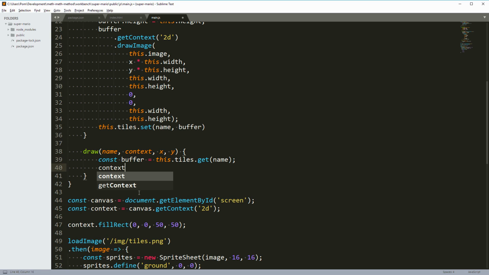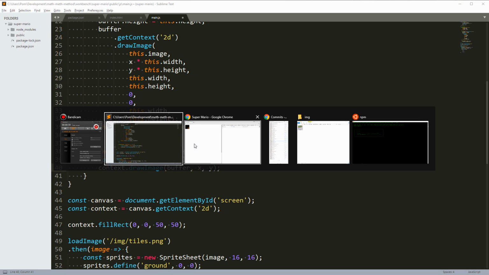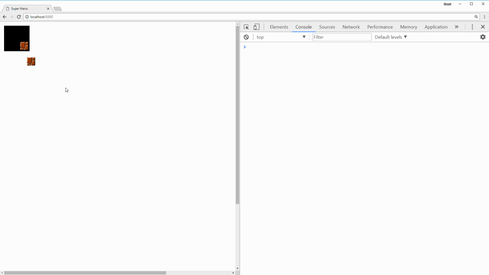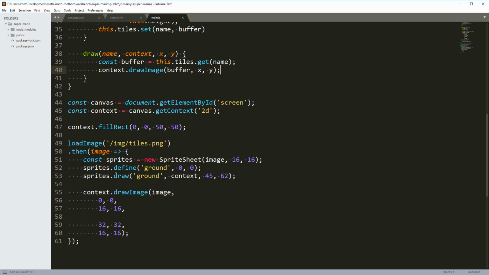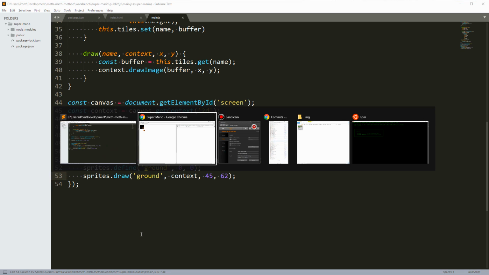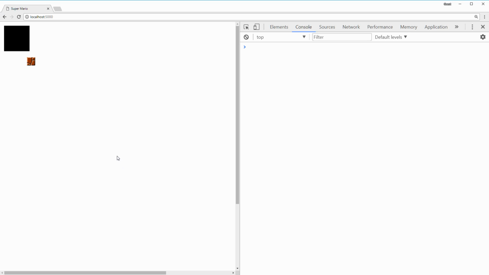And then we draw the buffer at x and y. So context.drawImage buffer at x and y. And let's try it out. And there it is. So now we're drawing with the sprite API here. And that's much nicer because we can say draw ground context here and here, and we can repeat this easily without having these numbers. So now let's remove the legacy draw call. Let's try this again. And everything looks good.